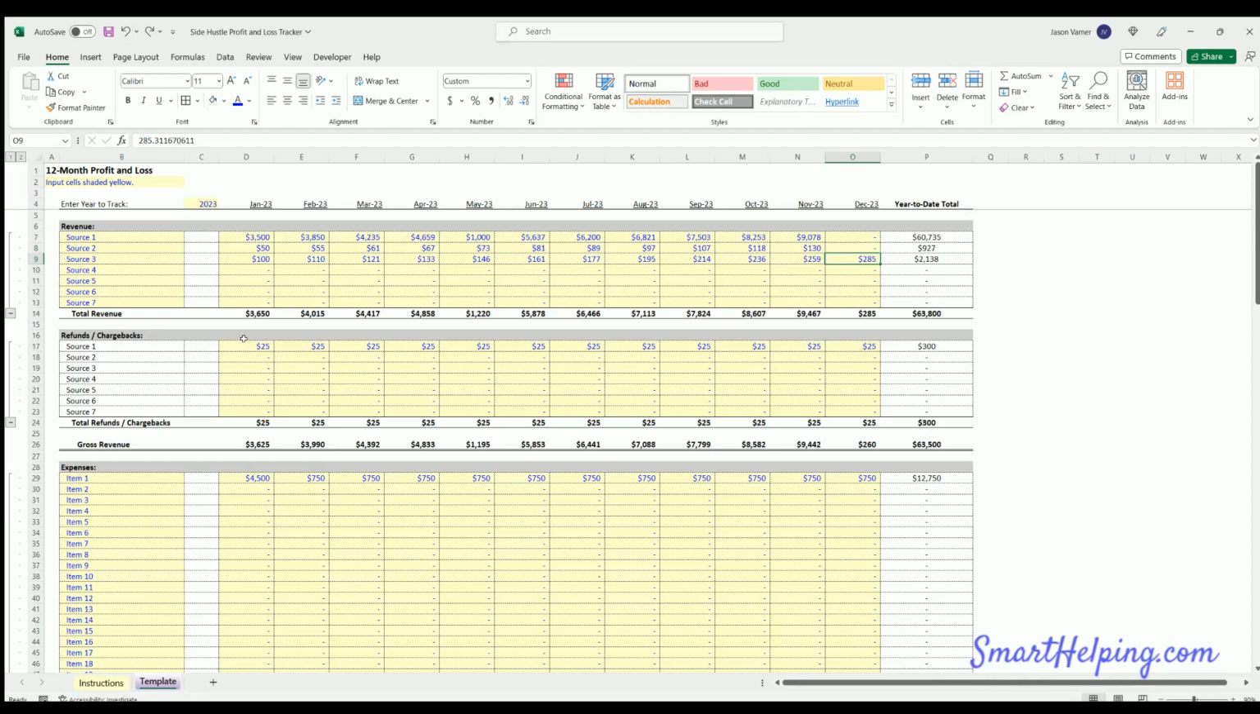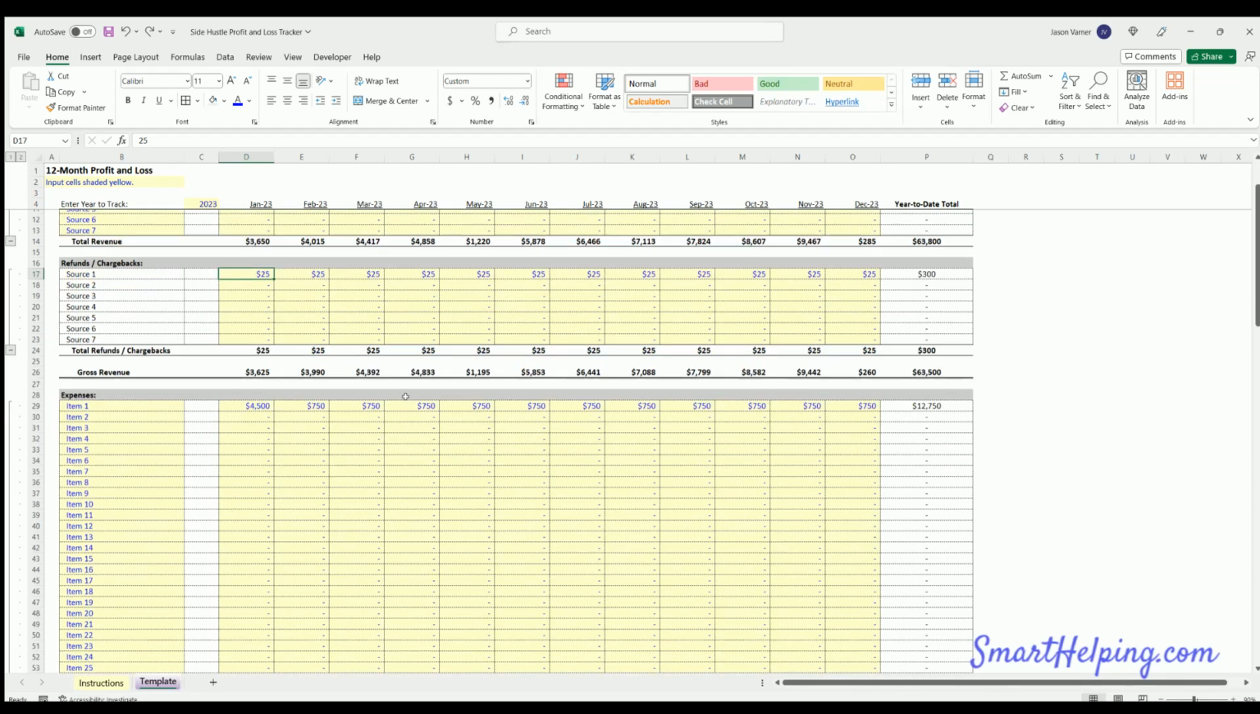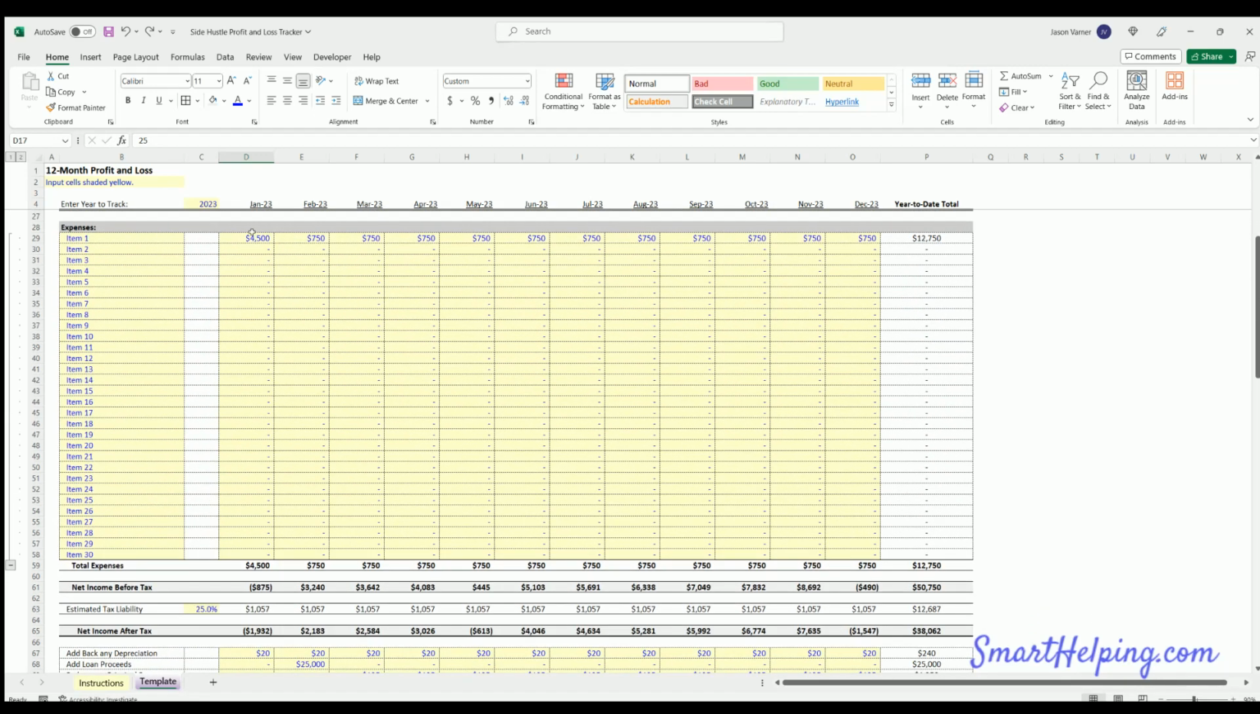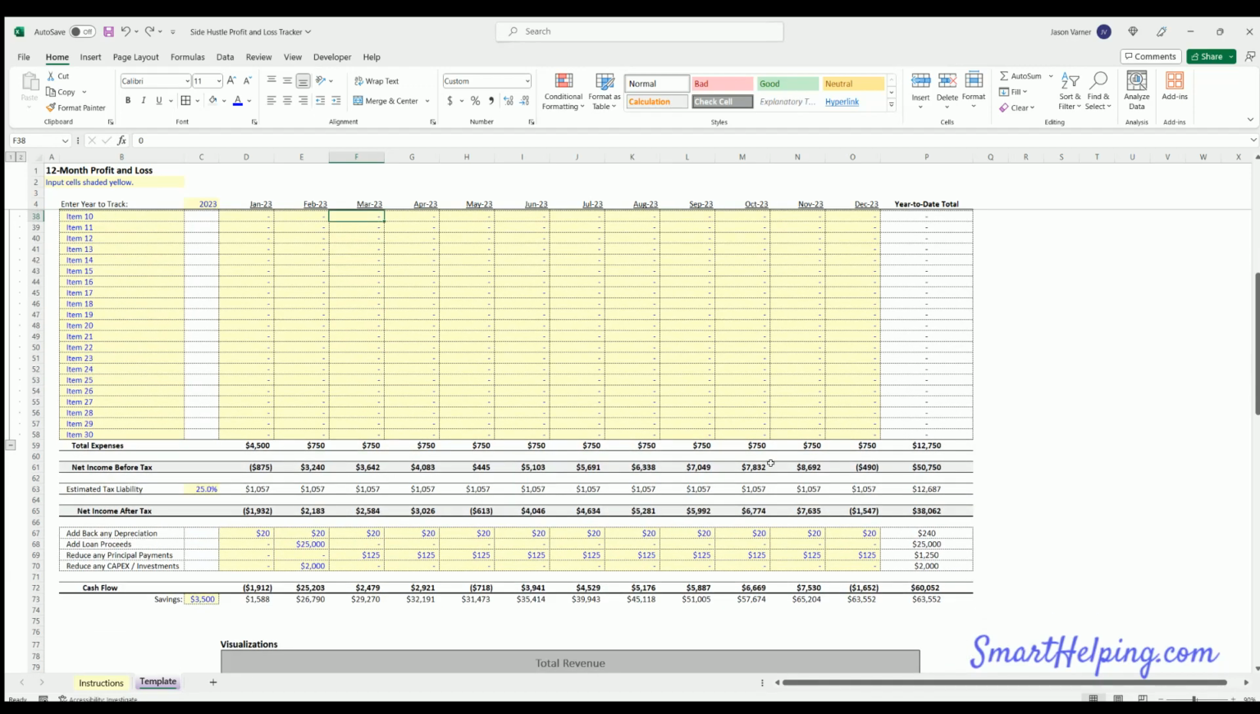You've got any refunds or chargebacks that happen, that's going to reduce off your revenue. Then you've got gross revenue. You've got all your expenses. I included 30 slots. That should be enough for most side gig hustles. You can put all your expenses here per month. You can see your net income before tax.